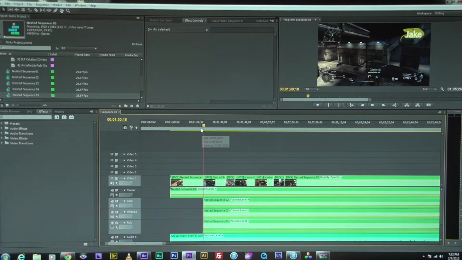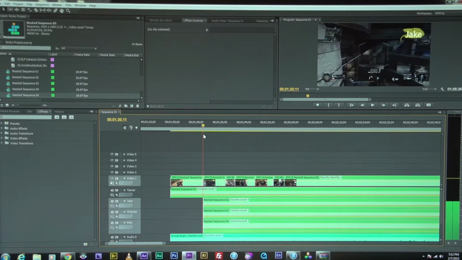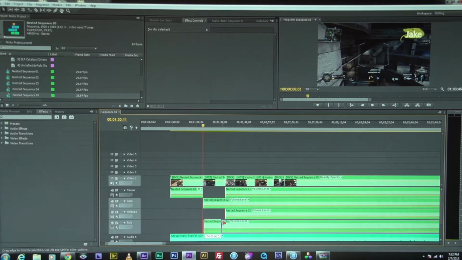And so when we come into here, we're now on Jake's. So we'll hit C, bring up the cut, and cut Tanner's. You don't even have to necessarily delete it every time. I can just click and drag it over to get it out of the way. So we have Jake's, and we'll just drag everybody else's off.